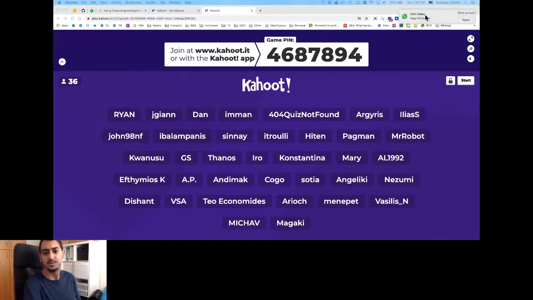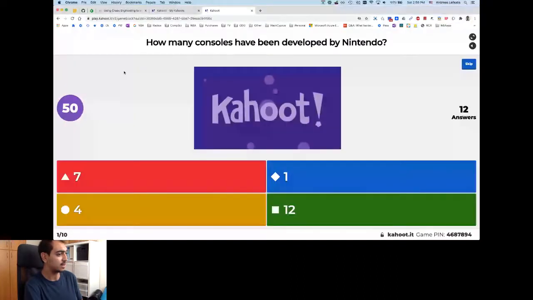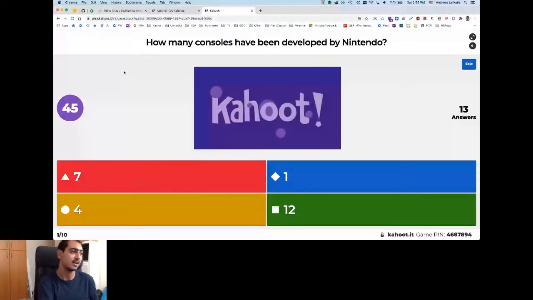Let me know if you see the screen. The question is how many consoles have been developed by Nintendo? The red answer is 7, the blue answer is 1, the yellow answer is 4, and the green answer is 12.